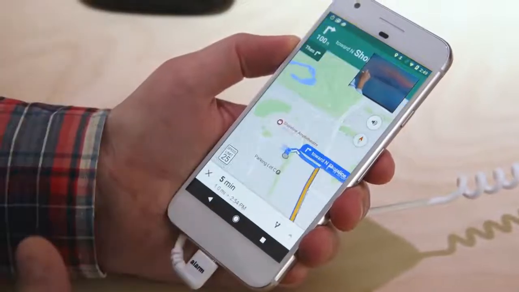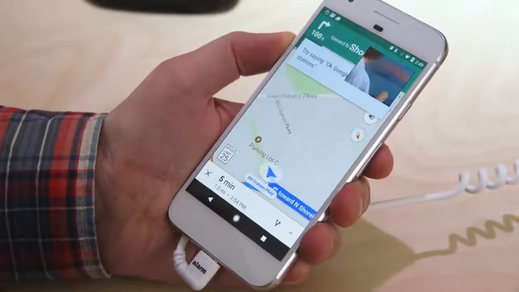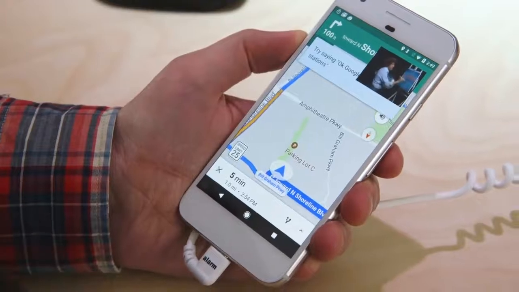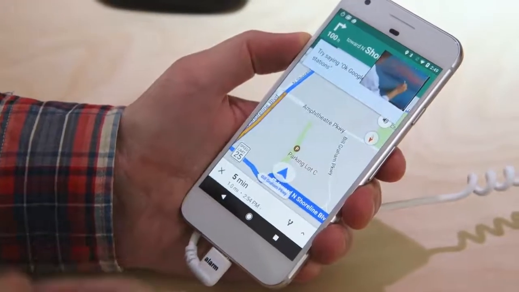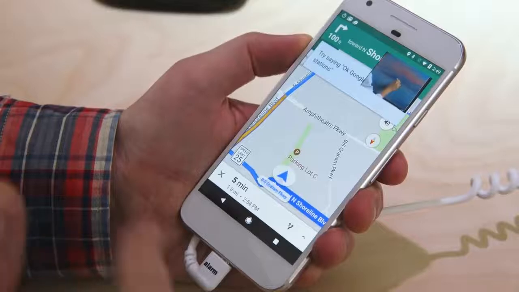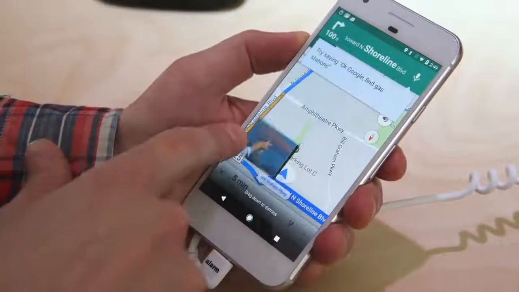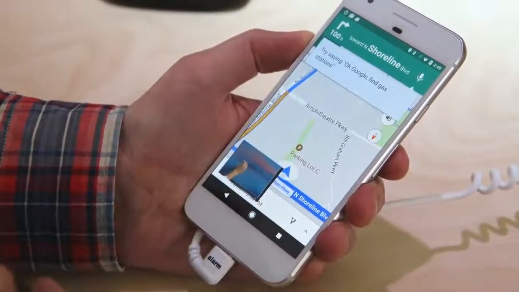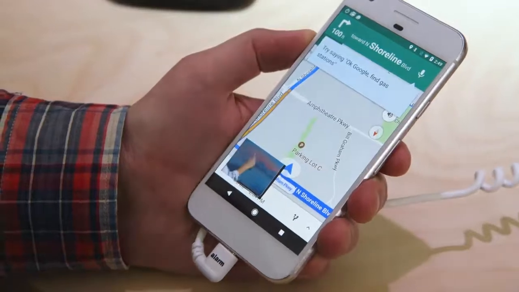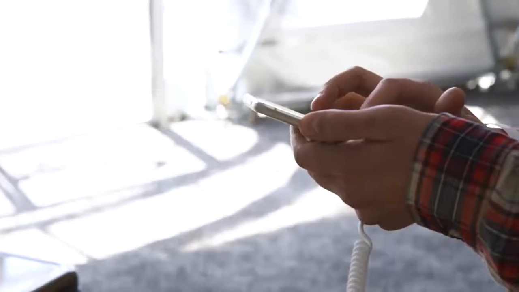Now, the issue with this is that it's only supported on YouTube Red. So if you don't have a YouTube Red subscription, it doesn't work for you. So you only have it with YouTube Red and Google Duo, which is their video chat client. Other third-party support is expected to come in the future, but Google doesn't have anything to say at the moment.